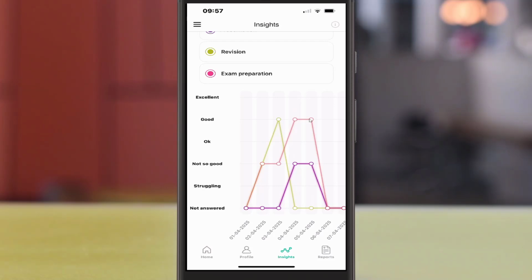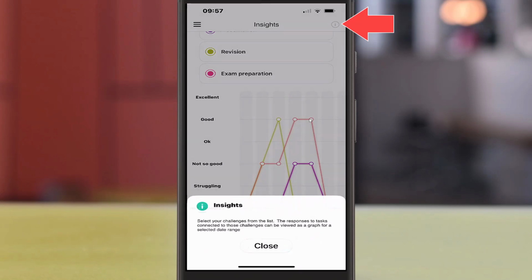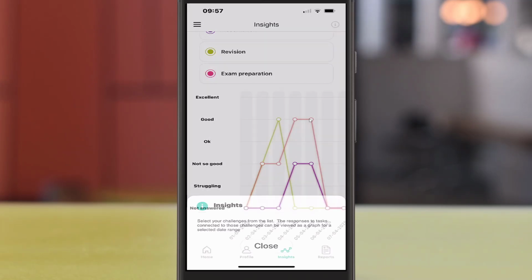They'll see it as a bar chart when it sends it to them. They won't see it as a graph. It's more of a bar chart, just to let you know. But again, tap top right, and you can select your challenges from the list, and in response to tasks connected, those challenges can be viewed as a graph. And click close and scroll down.